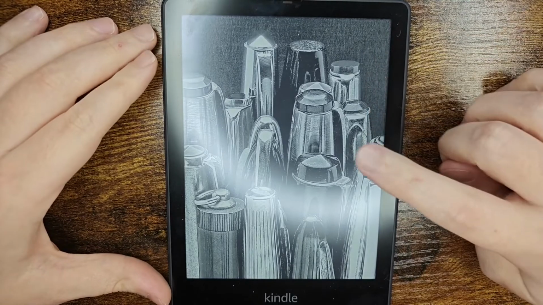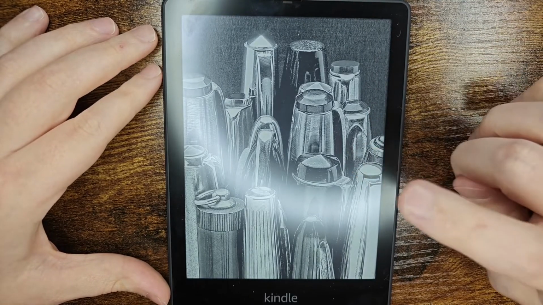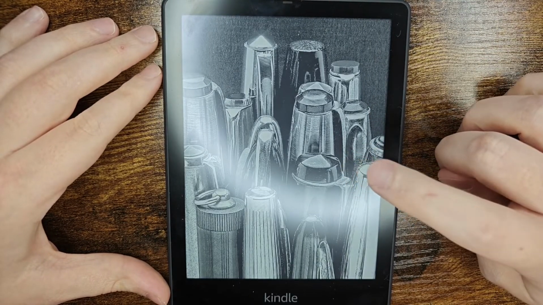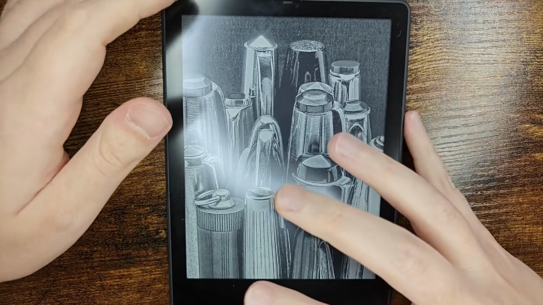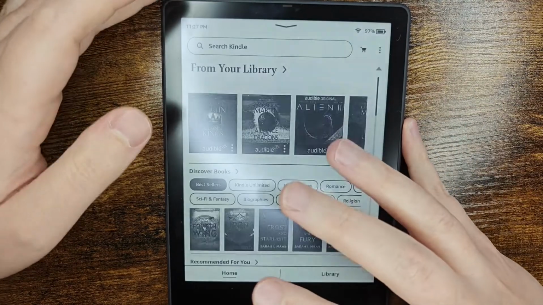Hey guys, in this video, I'm going to walk you through the steps on how to change the Amazon account that is linked to a Kindle Paperwhite. So the first thing that we're going to do is power on our screen.